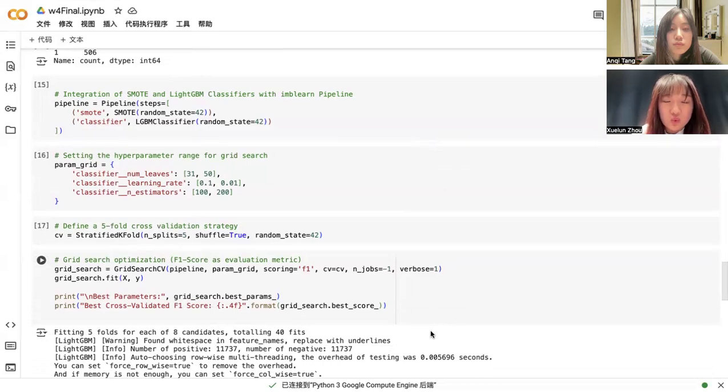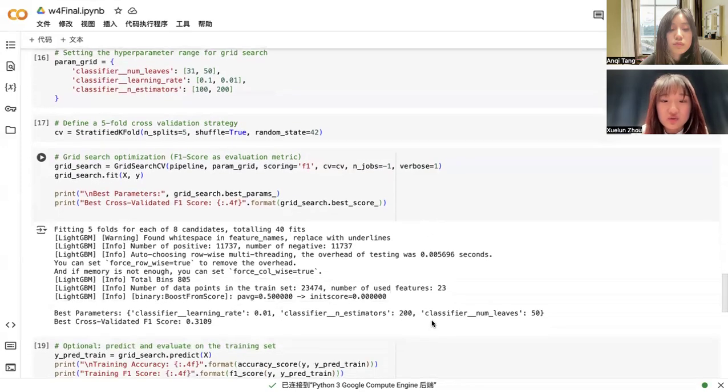This was coupled with five-fold stratified cross-validation to ensure the model's robustness by maintaining proportional representation of both classes in each fold. The model's performance was primarily evaluated using the F1 score, a metric that balances precision and recall, which is crucial given the imbalanced nature of the dataset. The best hyperparameters and the optimal cross-validation results were identified through the grid search.